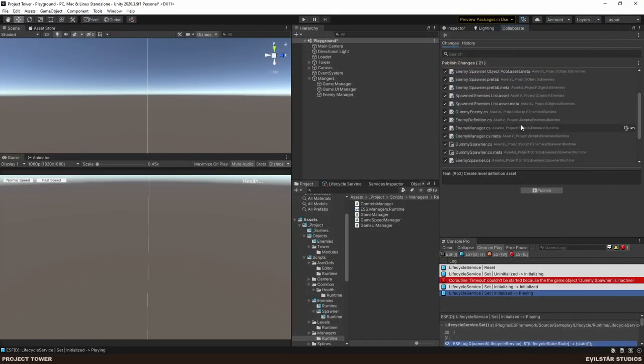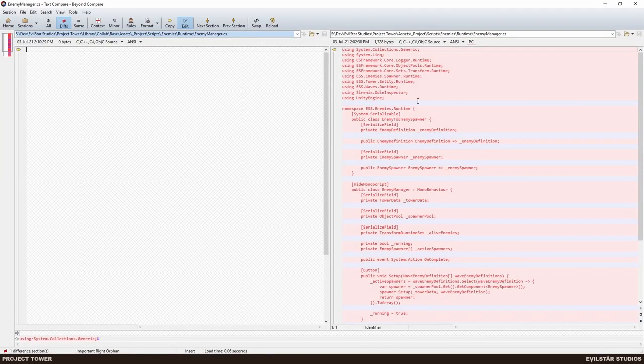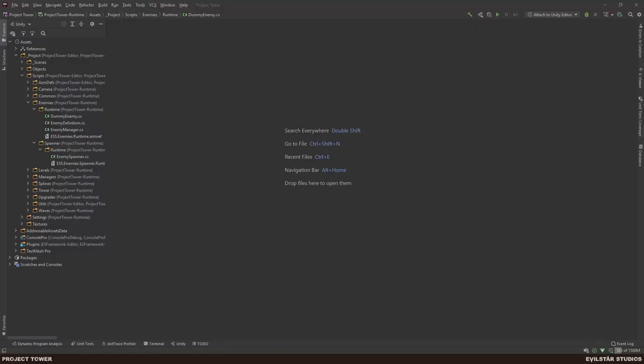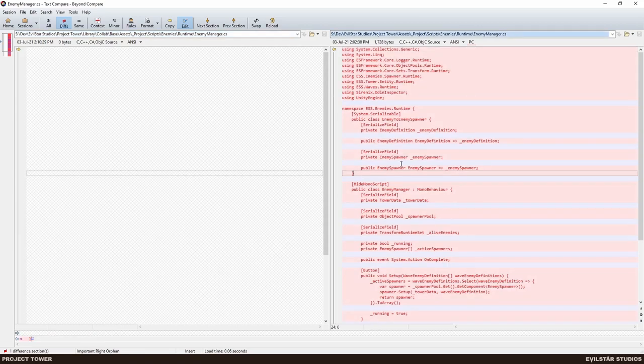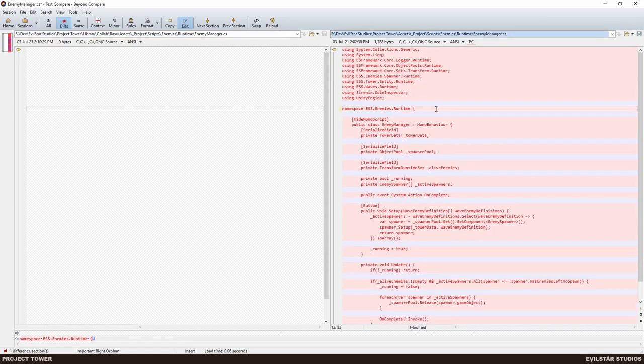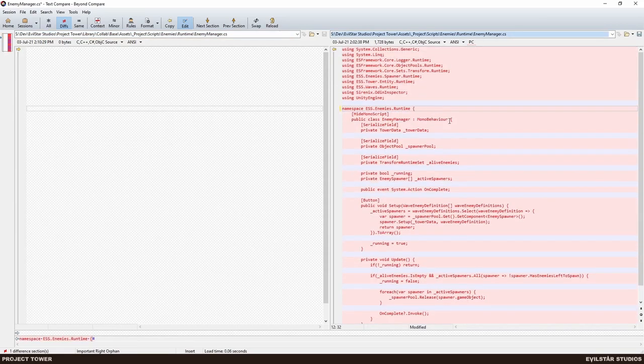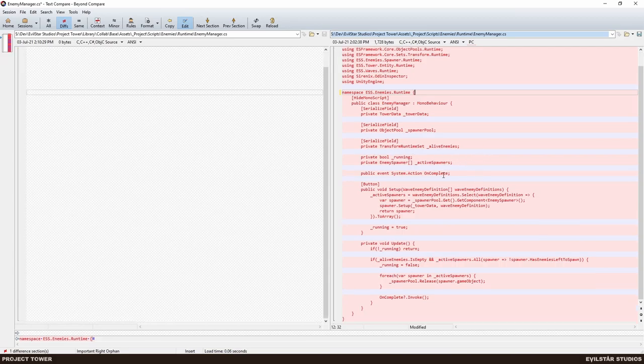So we can test the functionality. The enemy manager, just look through it and see if there's something that we need to change. So let's look at ports. There's no system in here, which is amazing. This is no longer needed. There we go. This is something that we have to change. Actually, I can change it in here just like so. We have the tower data with the spawner pool. We have those two things, the uncomplete.